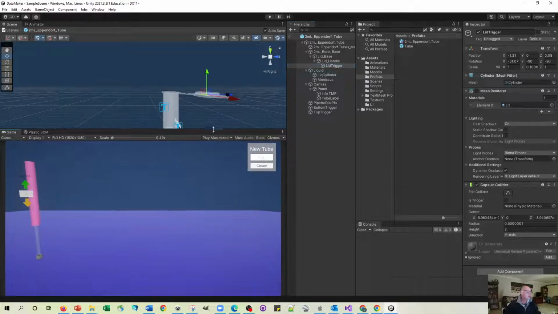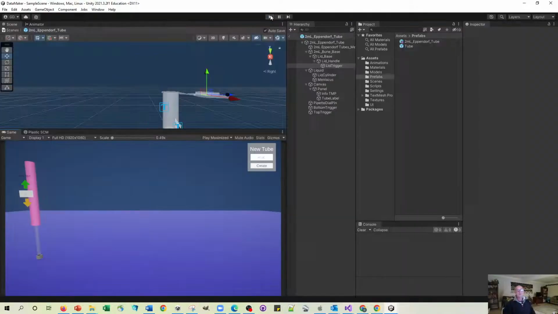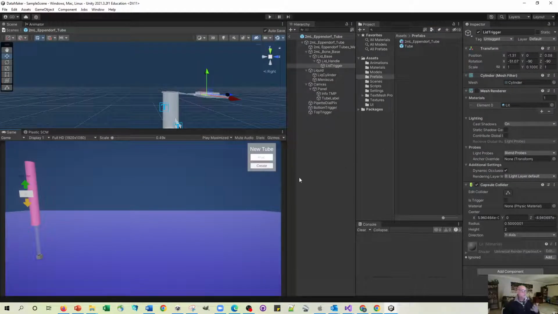So if we just go back to the play, when we've got that new tube, we can either right click here to open the lid, or we can right click on the lid itself. See how it doesn't matter where we right click there, it's going to open and close the tube quite nicely. So that's the main thing in this session.